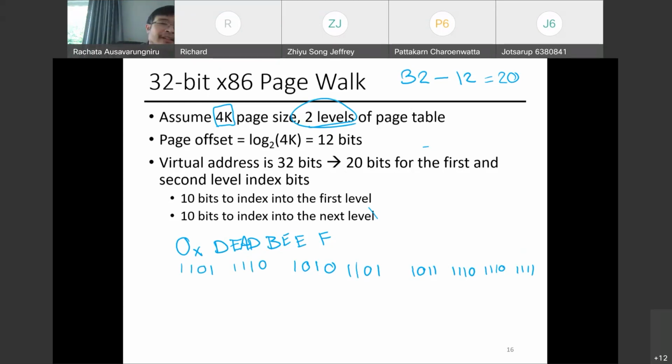All right. I said the last 12 bits is the page offset. So what is my page offset? Someone tell me what the page offset is. So this is my address. I do int star I, and then I just happen to be 0xDEADBEEF.